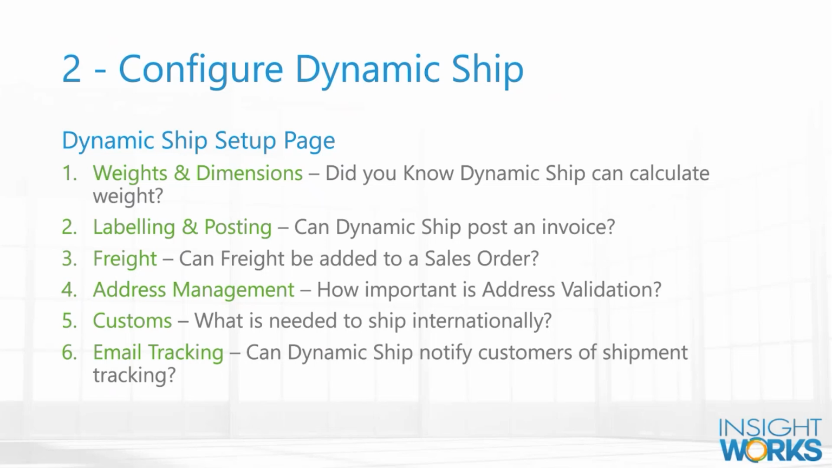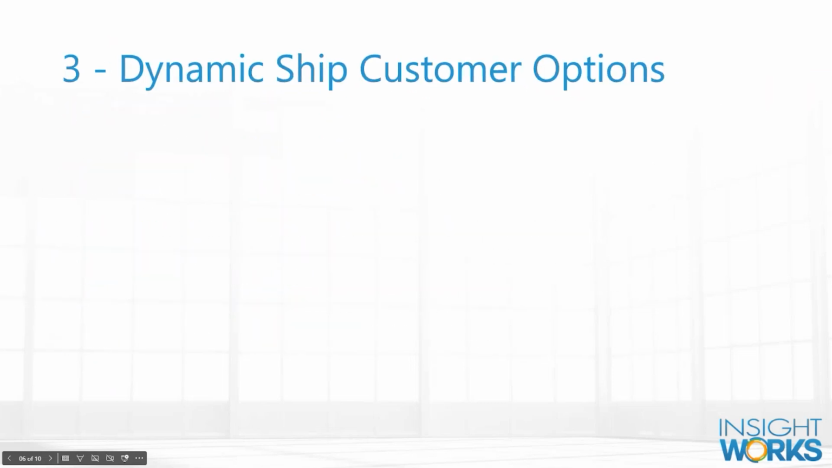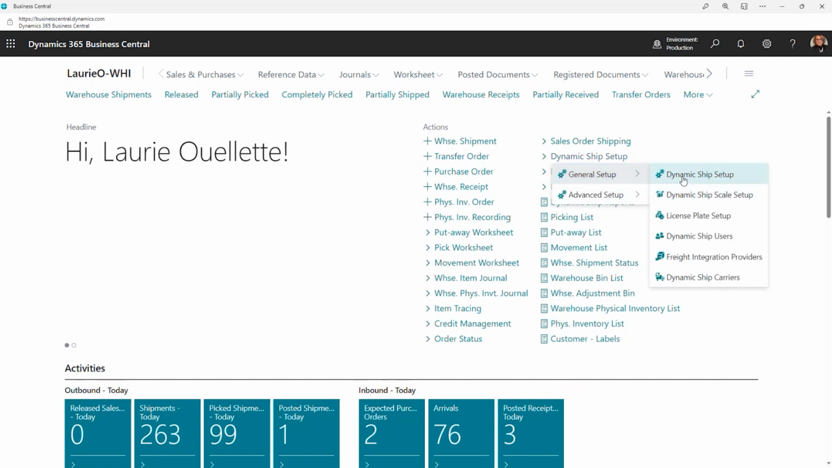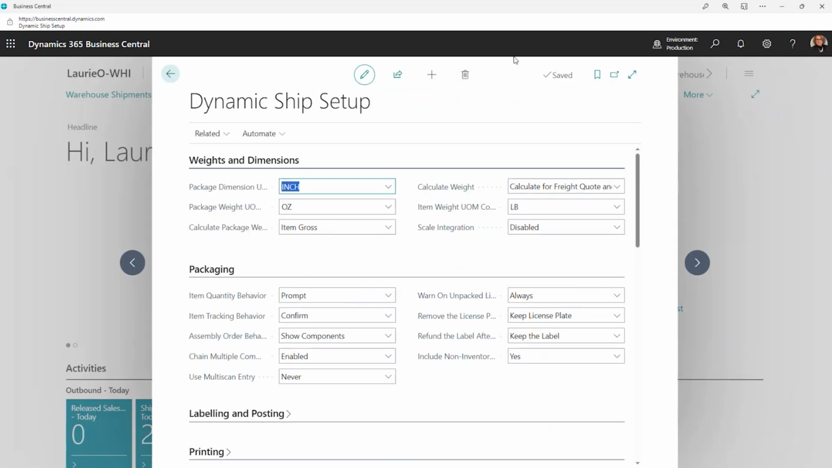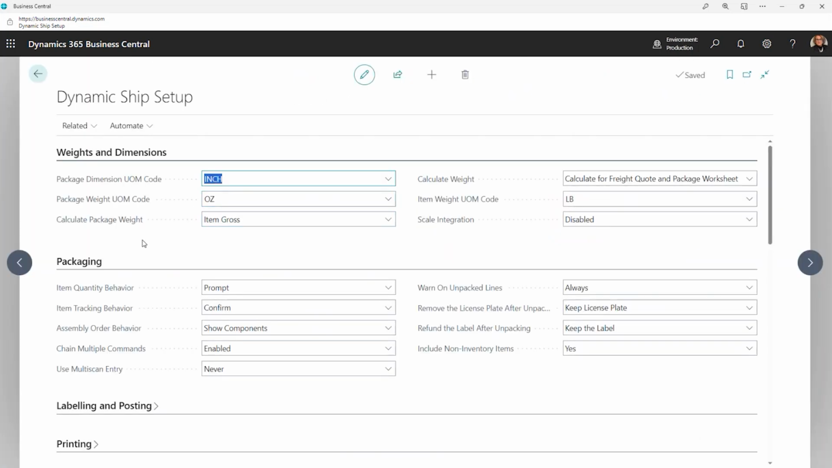Okay. So now we're going to hop right back into Business Central, and we're going to take a look at the Dynamic Ship setup page so that you can actually see what we need to do. Now, in the Dynamic Ship setup page, we've separated our FastTabs so they're a little more intuitive, so you can find a lot of these settings a little easier.